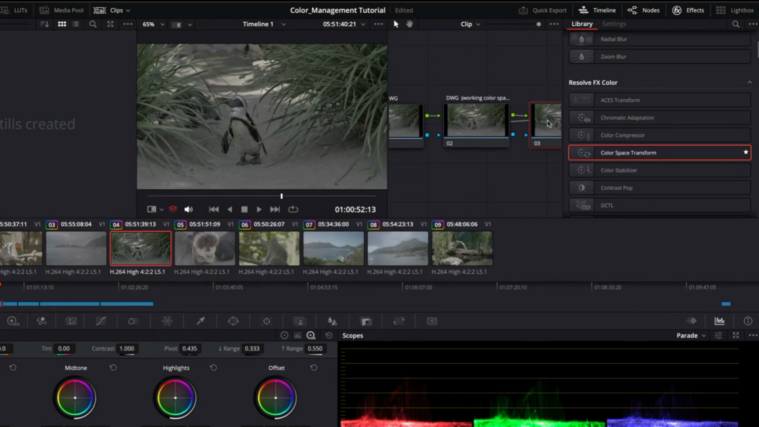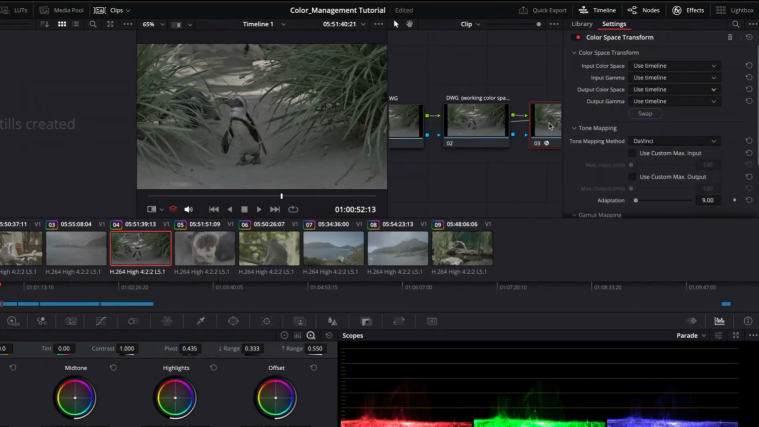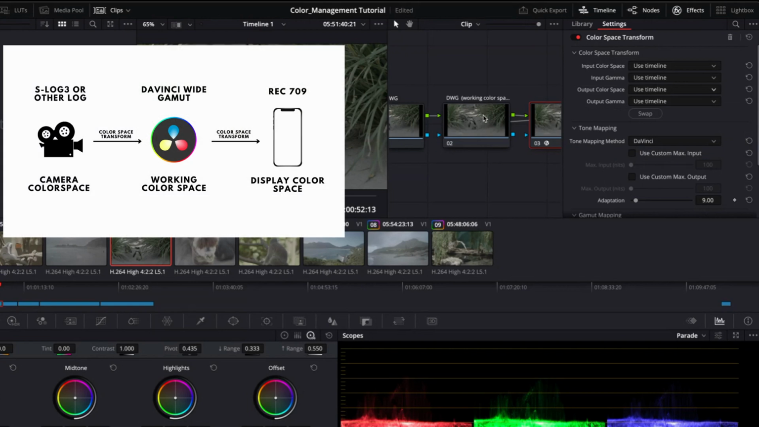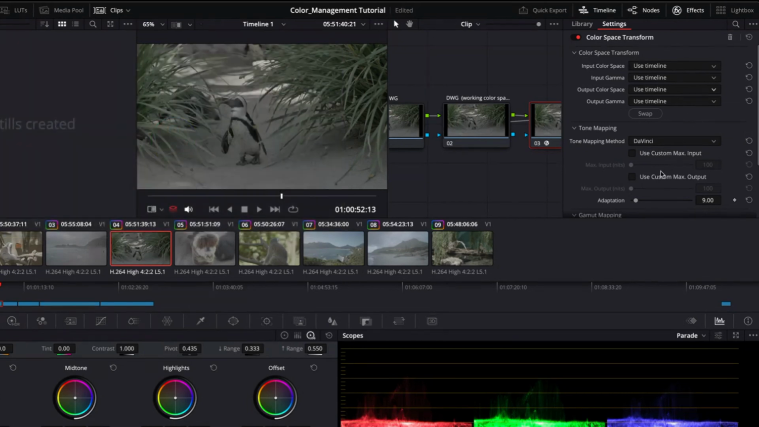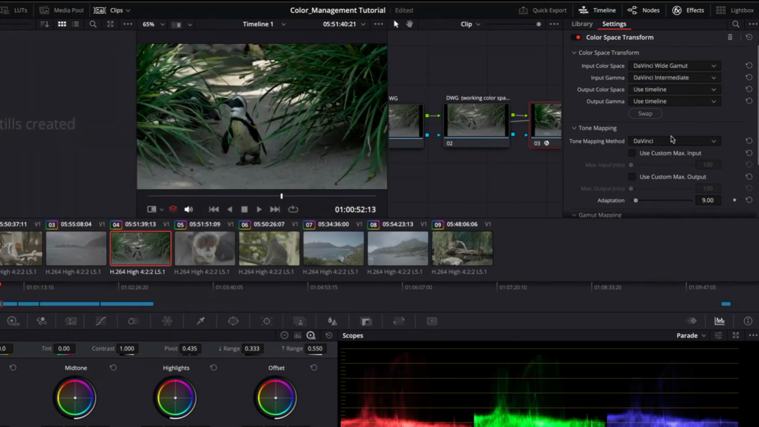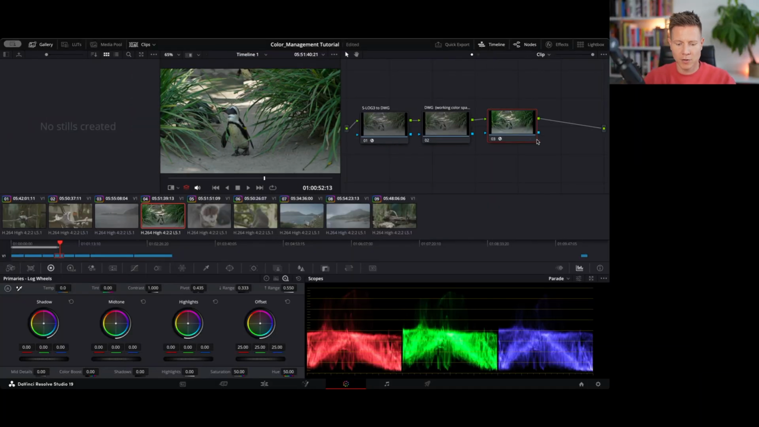We need another node which gets fed by this one. So we need another color space transform. And since this node is feeding this node, our input color space here is now DaVinci Wide Gamut and the gamma is DaVinci Intermediate. And now the output color space is our display color space. So we need to choose Rec. 709, and the gamma is Gamma 2.4. We label this node so everybody can see what's happening here. This is the DaVinci Wide Gamut, and we transform it into Rec. 709, which is our display color space.